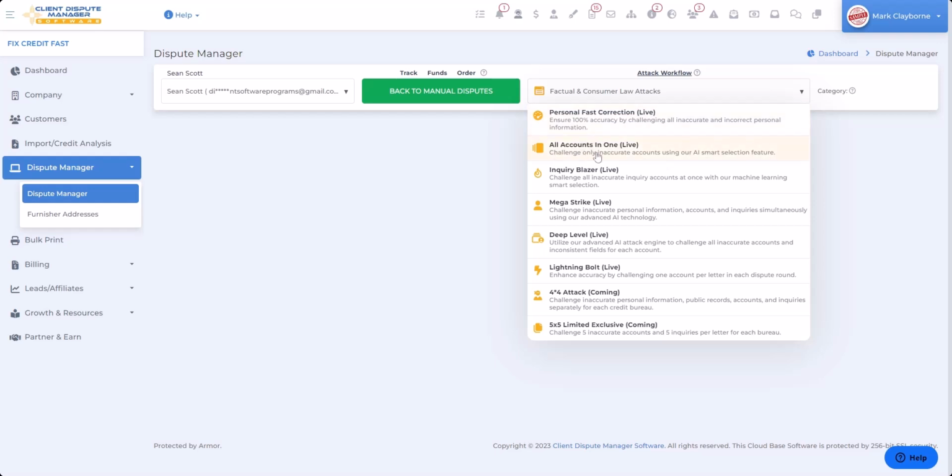Now, the all accounts in one focuses only on inaccurate accounts. It focuses on public records and inaccurate accounts, and it excludes inquiries and personal information. So if that's what you want, you would use this attack category. Inquiry Blazer is exactly what it sounds like. It focuses only on inaccurate inquiries, and it excludes personal information, accounts, and public records. So if a customer comes to you and says, hey, I just want to focus on inquiries, this is what you want right here.